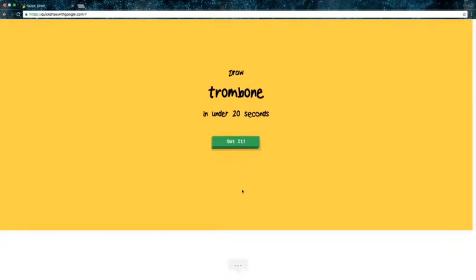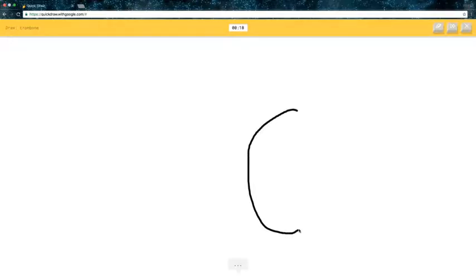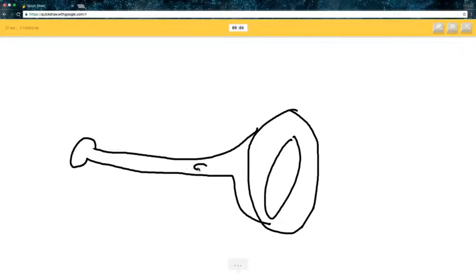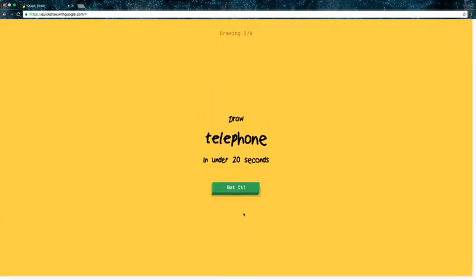A trombone. How am I going to draw this? I see nose. I see potato or circle. I see peanut or microphone or spoon or dumbbell. Come on. I see trumpet or bow tie. Wait, trumpet. That's close. Come on. I'm not sure what that is. I see dog. Trombone. Sorry, I couldn't guess it.